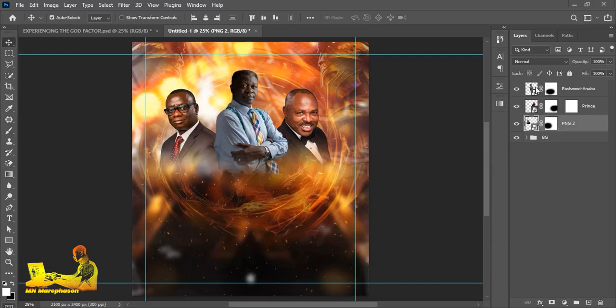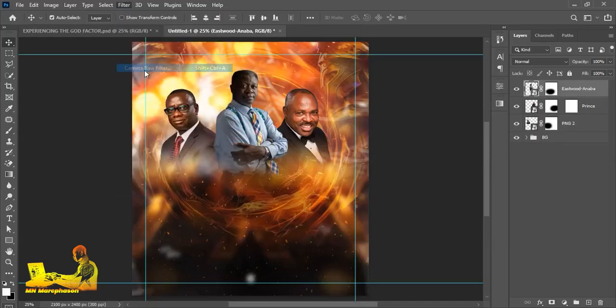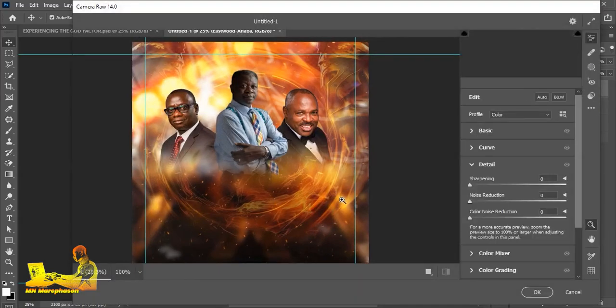The next thing we are going to do, you are going to click on your first image, then you are going to come to filter, camera raw filter. We are going to add some effects on the pictures. It might take a little bit of time, so just persevere and wait.